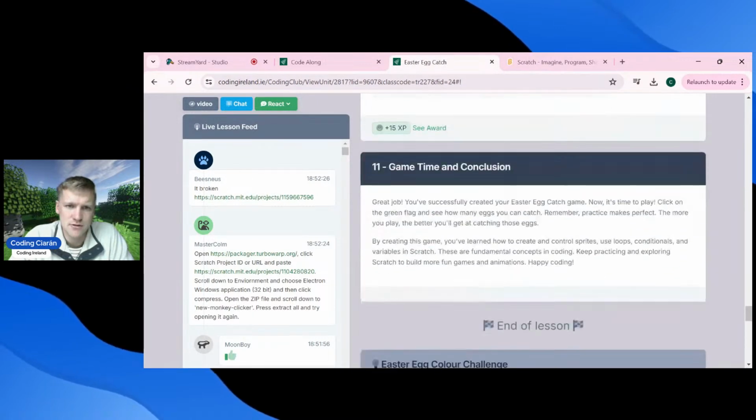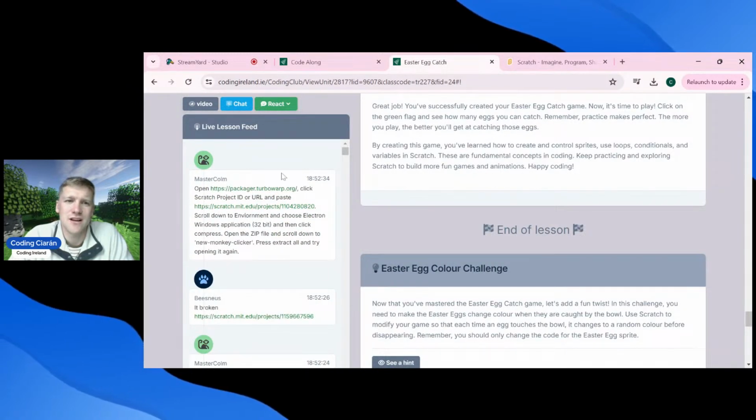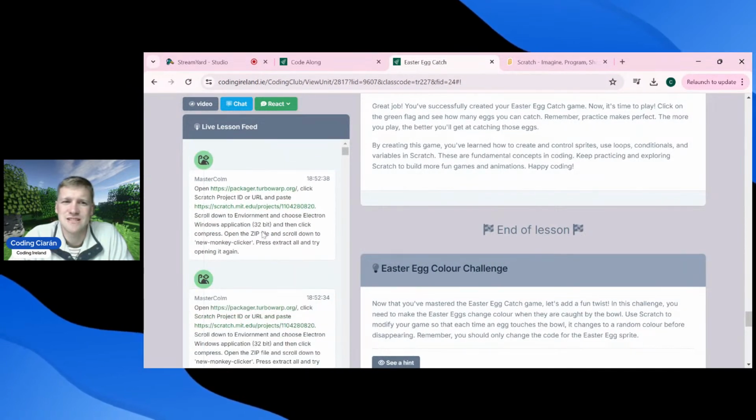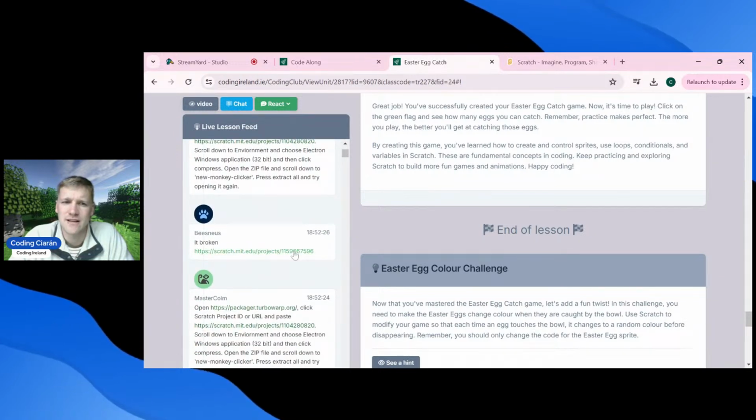Business says it's broken. Let me have a look. Question: Master Column, not loving the pacing of other things. I'd be worried about people clicking on other links. I wouldn't recommend clicking links from other people.